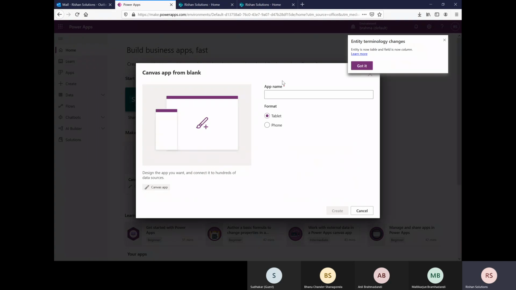When you hit this one, it's asking for an app name. So I'm giving RS app. Okay. And we have two different formats. One is tablet format, another one is phone format.